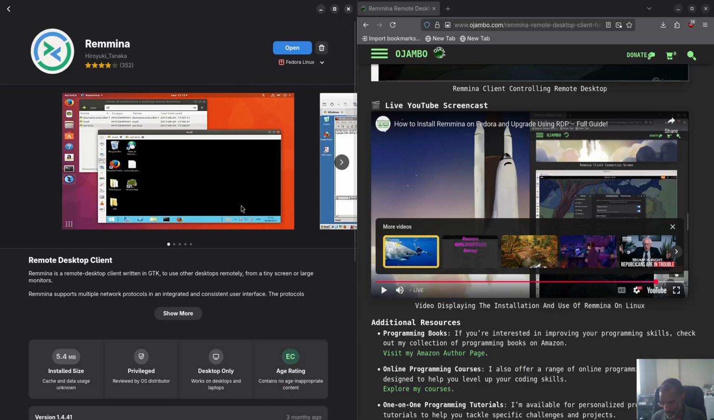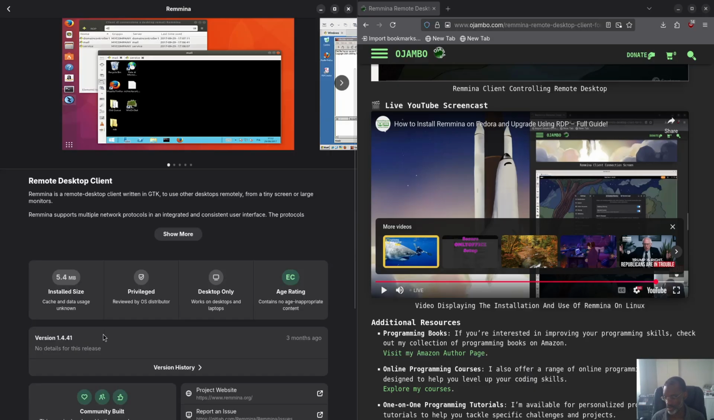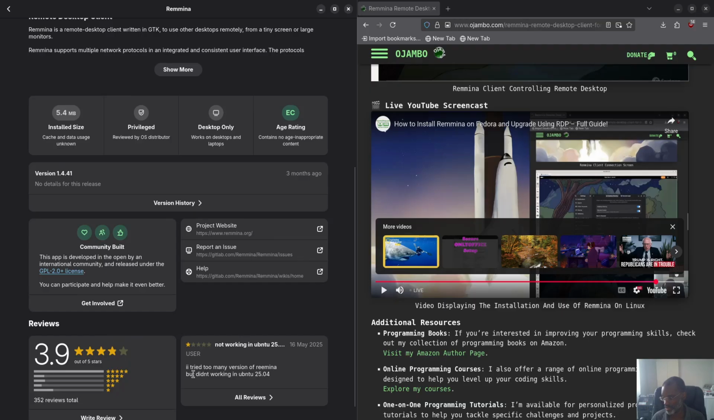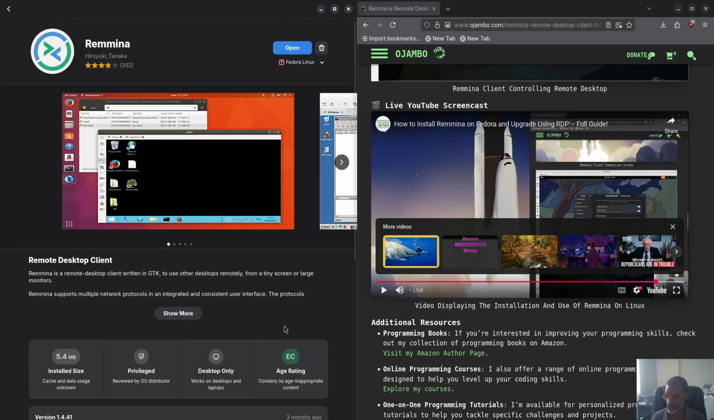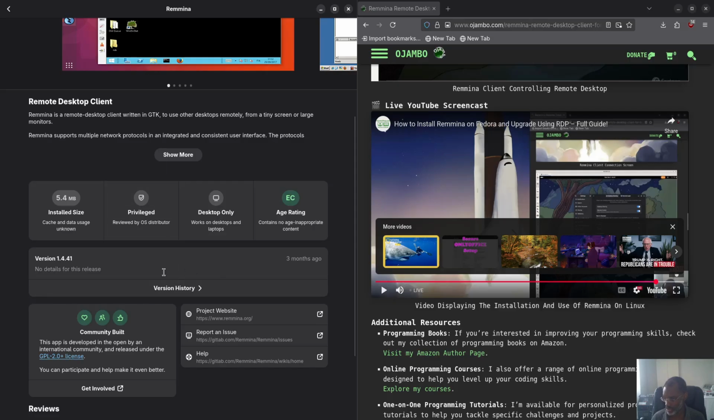So why did I install this? And you can see the reviews and everything. I tried another version of it and it didn't work on Ubuntu. Obviously I'm using Fedora, and for me it worked fine. Okay, so it's by Hiroyuki Tanaka. Is there a website for this? Let me see if there's a website I can visit.